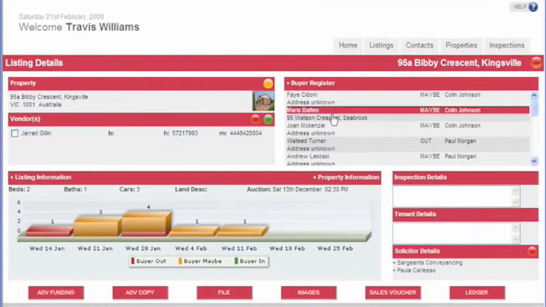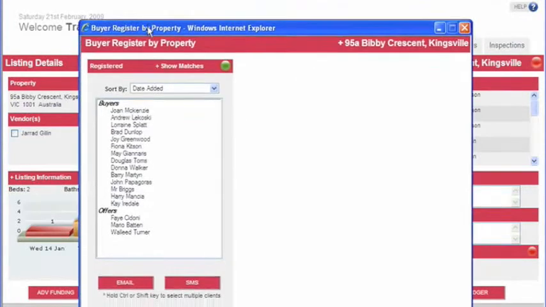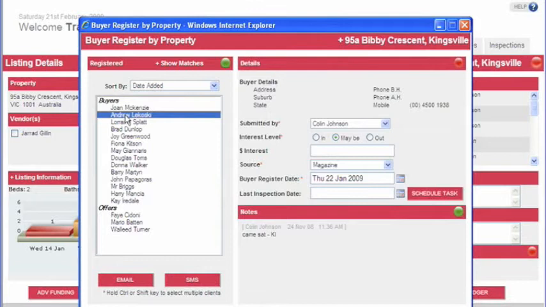Real estate is all about handling buyers effectively, not just to make sales, but also to feed your listings pipeline for the future. Boom is designed to easily add buyers quickly by any consultant. To access the buyer register, select a listing and click the word Buyer Register. You'll see a list of buyers that have been registered to this particular listing.